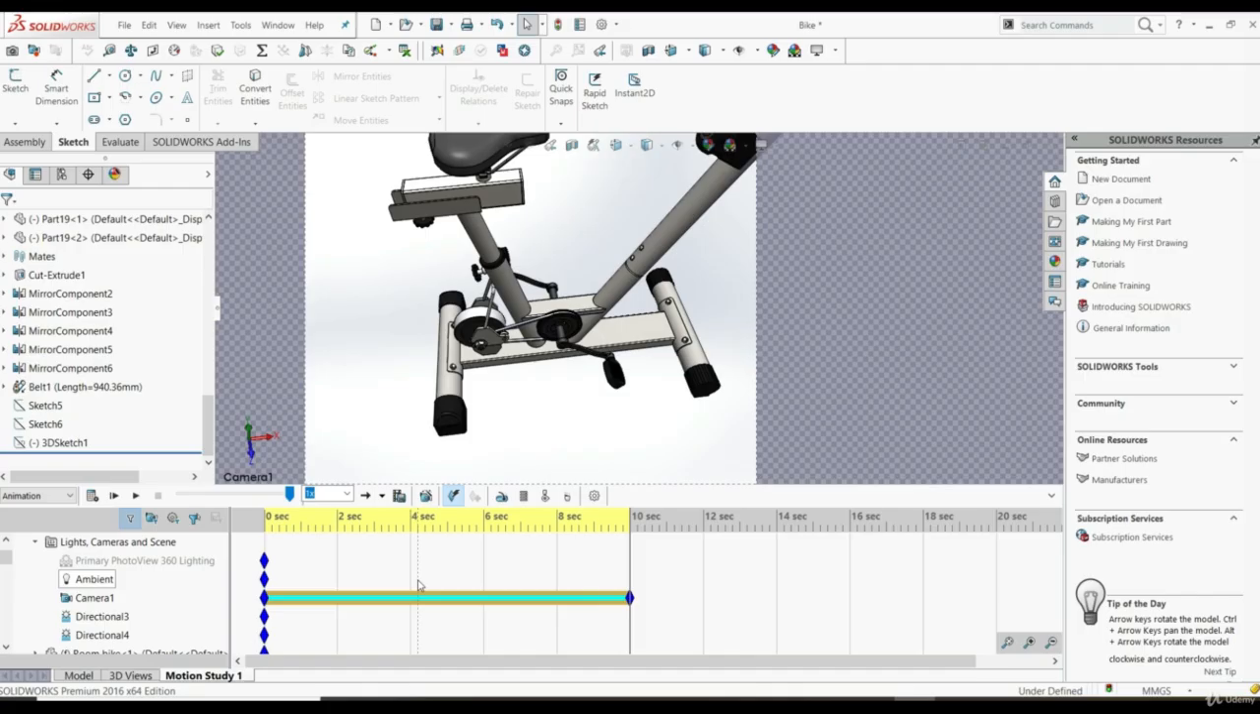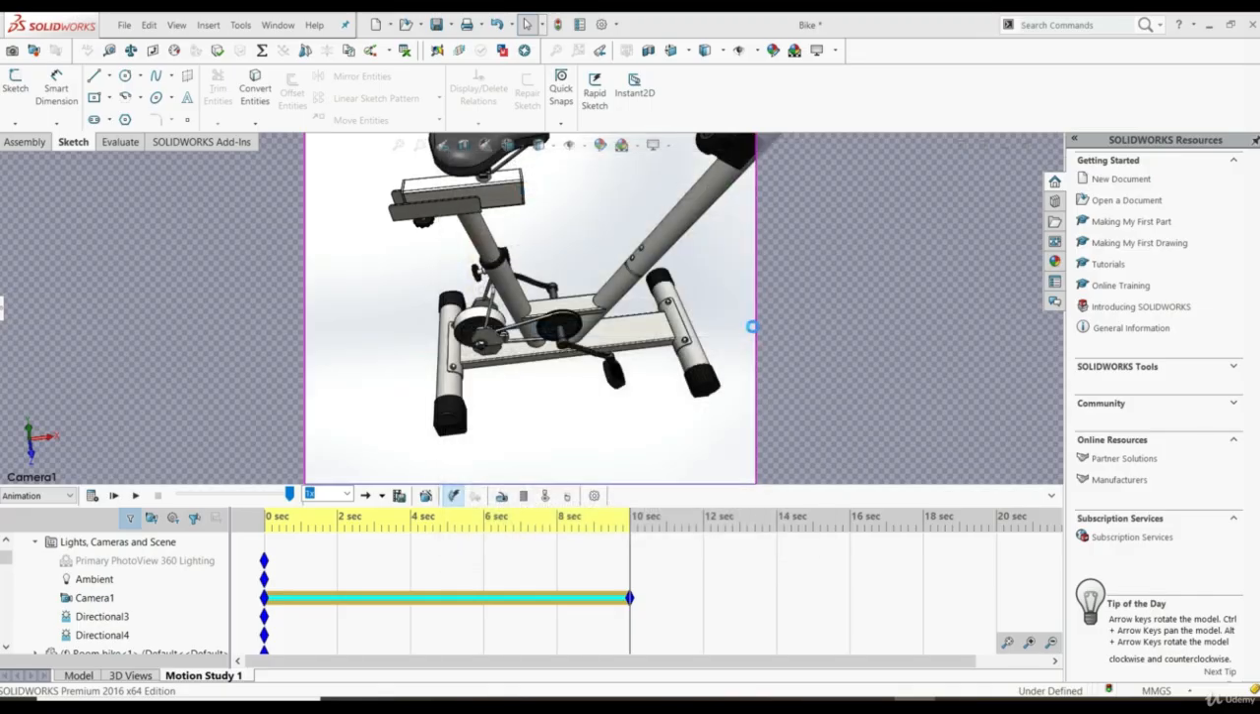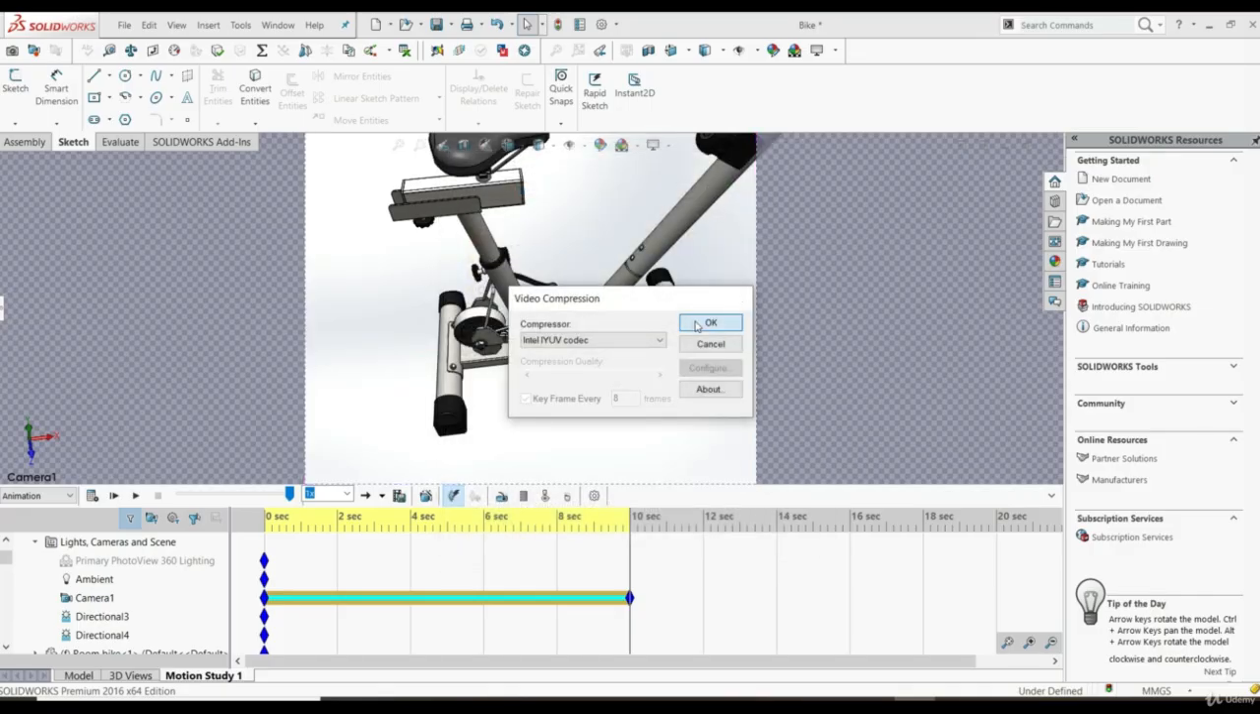So this is the walkthrough video that we have created. So you have to define two things. You have to define the camera at the beginning and at the end, and you have to create a path for the camera. Now you can save this. So you can go to save animation. Here you can choose the destination and the name. Let's go save. And let's click OK.